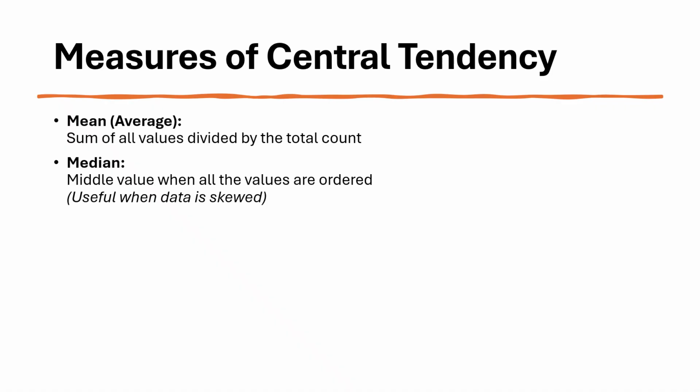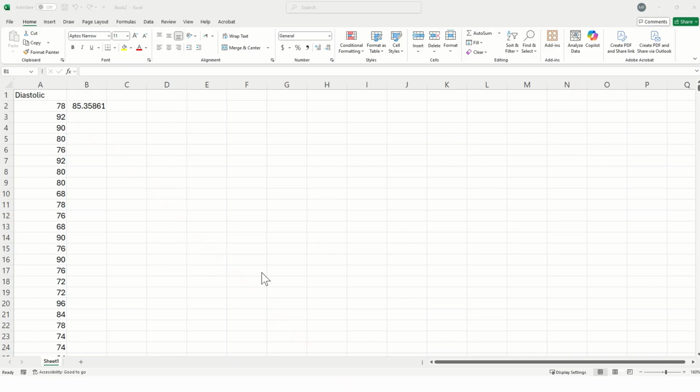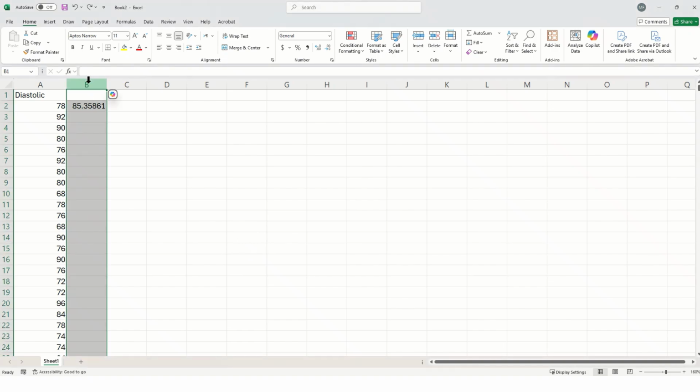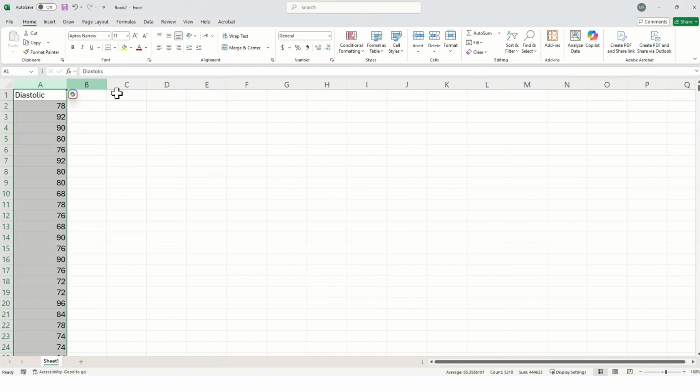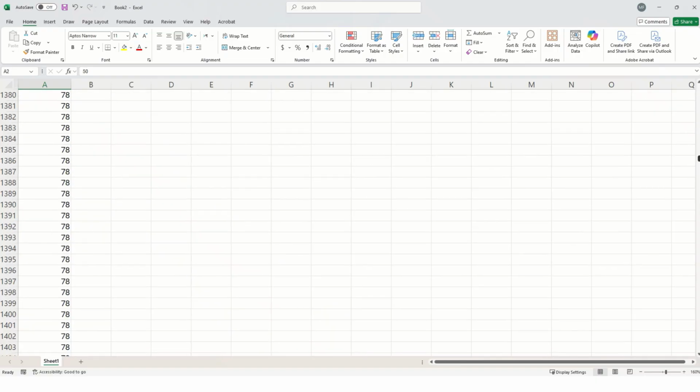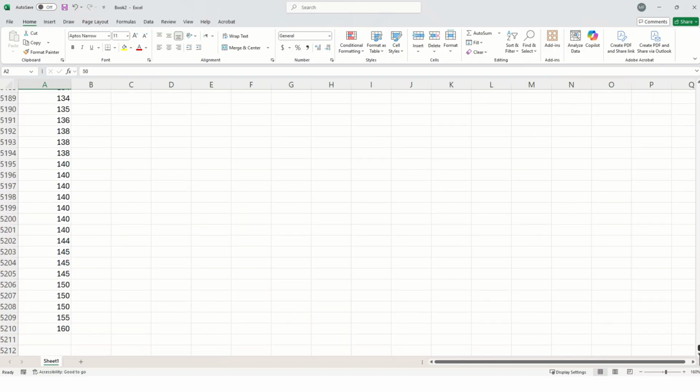Median is the middle value when the data is ordered from smallest to largest, or the other way around. For example, if we want to determine the median diastolic blood pressure in heart data set, let's delete this one out. We do not need this ever again. Okay, so we will sort these values from smallest to largest. And now we see that the smallest value, that is 50 millimeters of mercury, is on the top, and the largest value should be at the bottom, 160, pretty high.